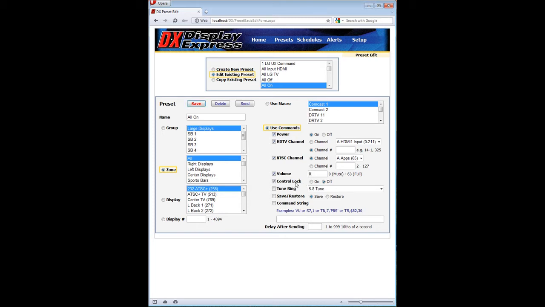Control lock is available in many TVs, primarily LG displays and Samsung commercial displays. They have the ability to lock the controls so they're dead to using a wireless control or some other device to control it. They can't use the front panel button. The more special commands, these are the normal ones you would do. Again, that tune ring we talked about in the last segment would be a list of channels only for older smart analog TVs. That's there for legacy systems.